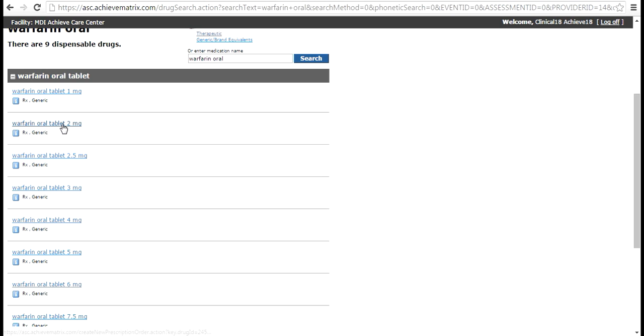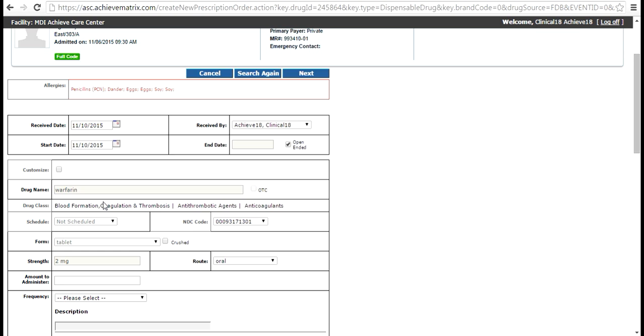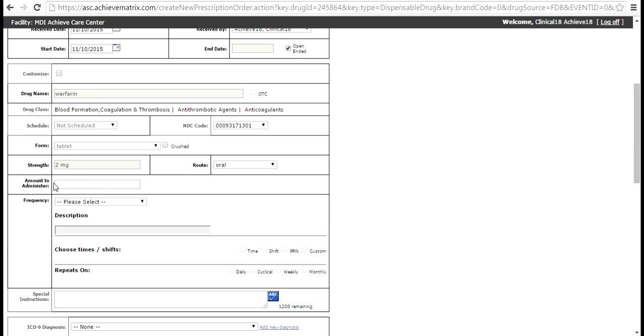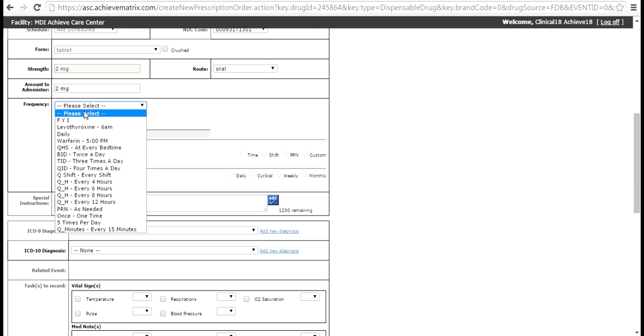So I'm going to start by picking the 2 milligram. My dates are good. My amount to administer. So right here, some people would think, oh, I'm going to put 4.5 milligrams because that's my total dose. Wrong. We are just talking about this tablet right here. With this tablet, it's only one of them that is going to be given. So it's 2 milligrams.